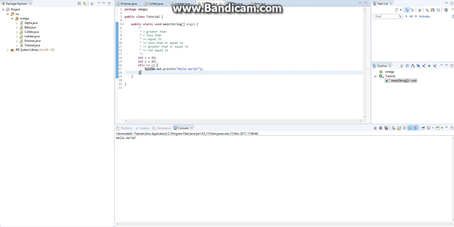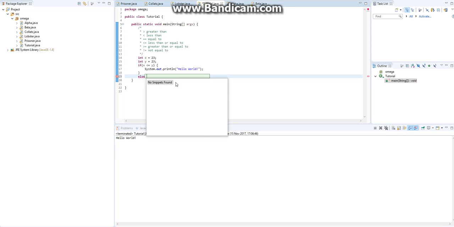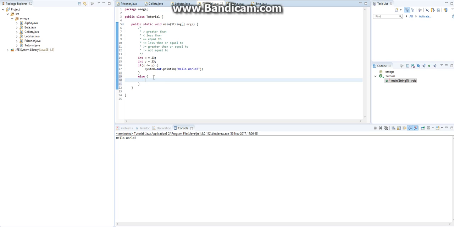There's also something else. An else statement. An else statement prints its own code if the above if statement didn't return true. So I'll check if x is not equal to y, which will return false. And then this code in the else statement will run. So let's print something here.